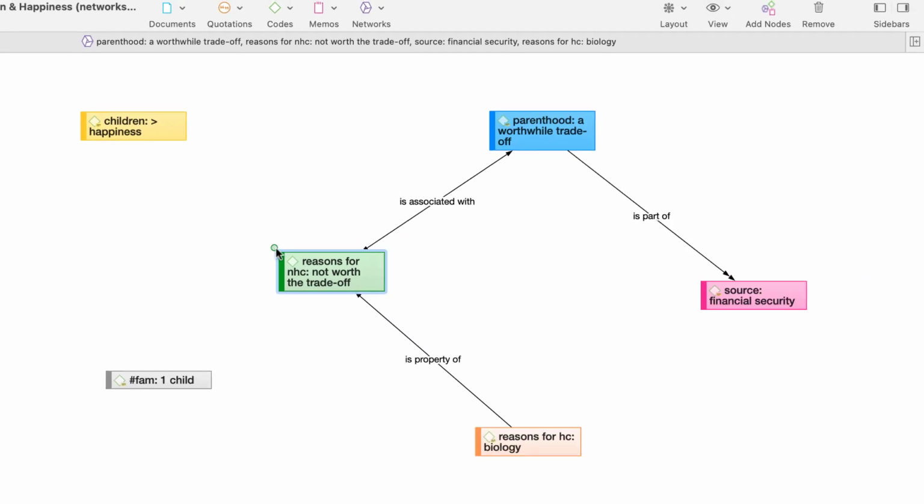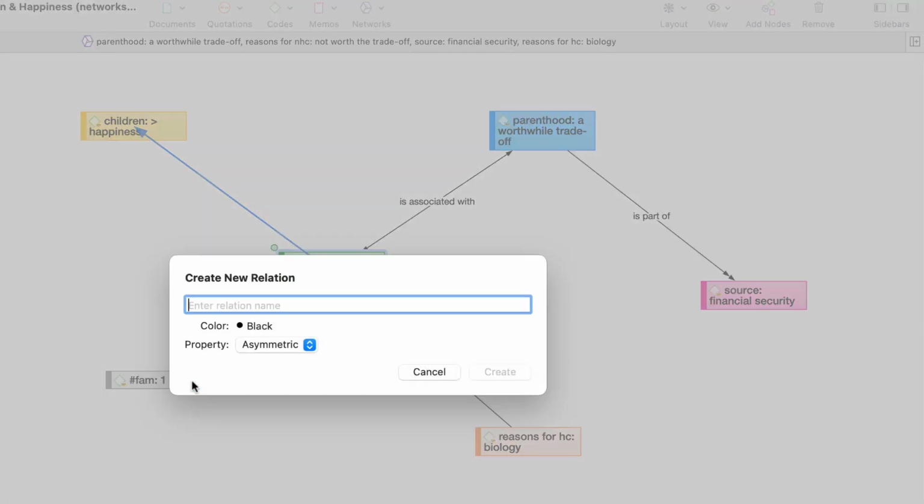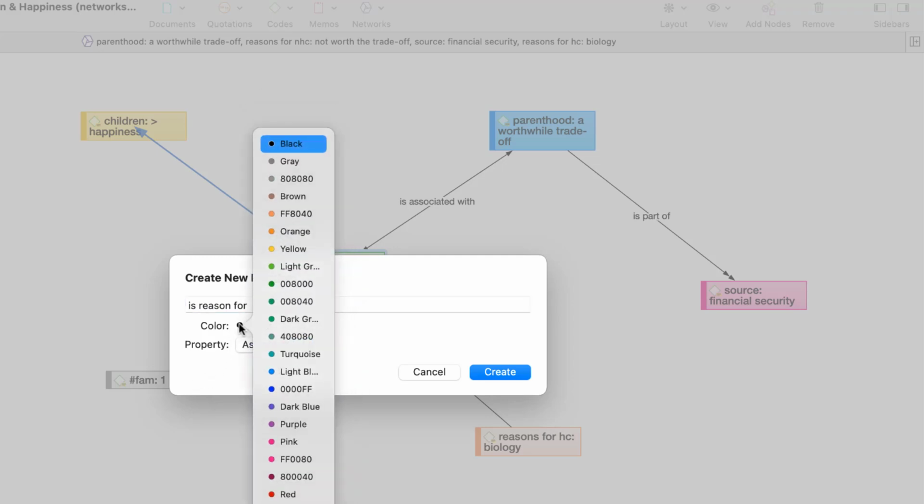If none of the existing relations fits the link you want to make, then you can also create a new relation in the process of linking. Enter a name for the new relation, select a color and the relation property.